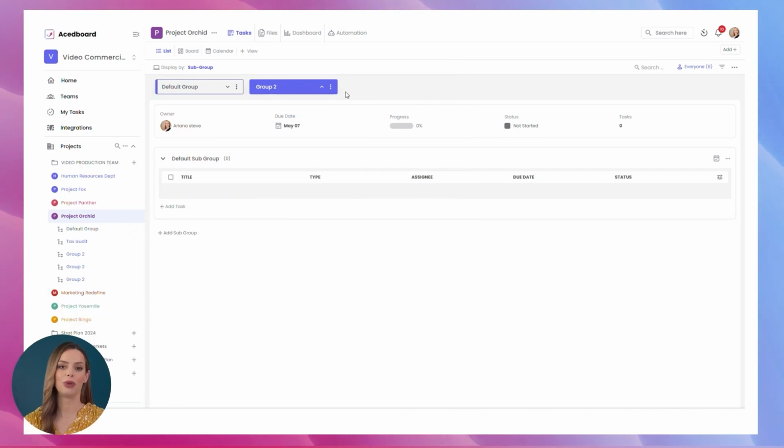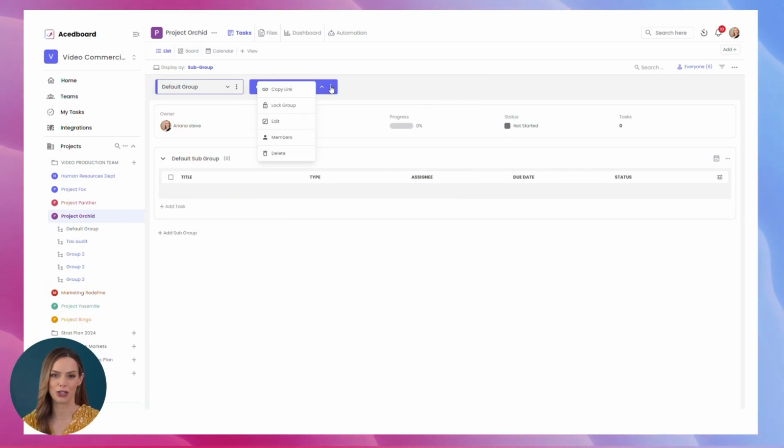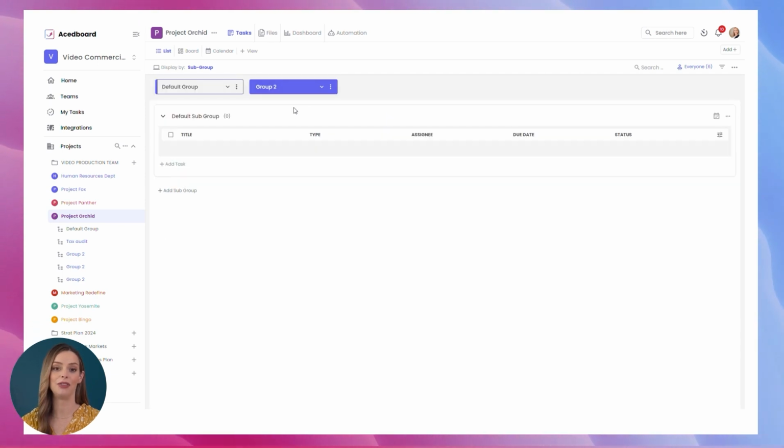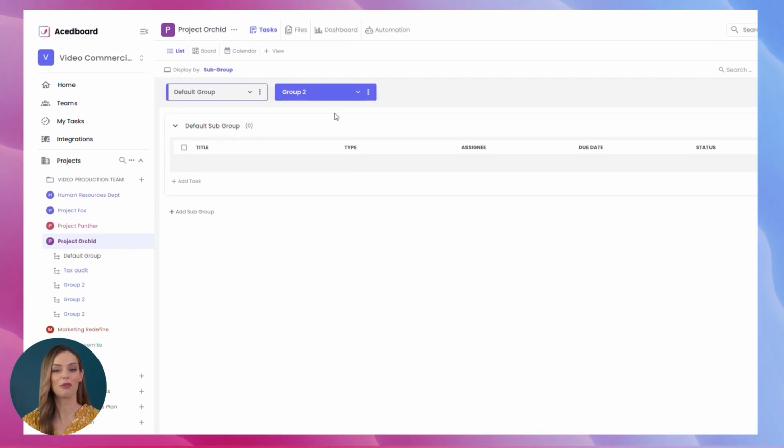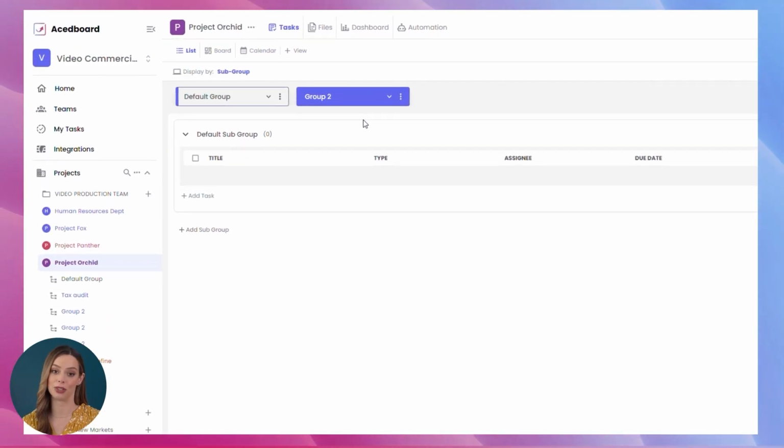Group owners can lock the group to prevent access by unauthorized project members if the group requires some level of confidentiality. To lock a group, use the three dots to activate the lock feature. Only members of the group will be able to view tasks and activities associated with the group. Also, only the group members will have permission to add other project members to the group.